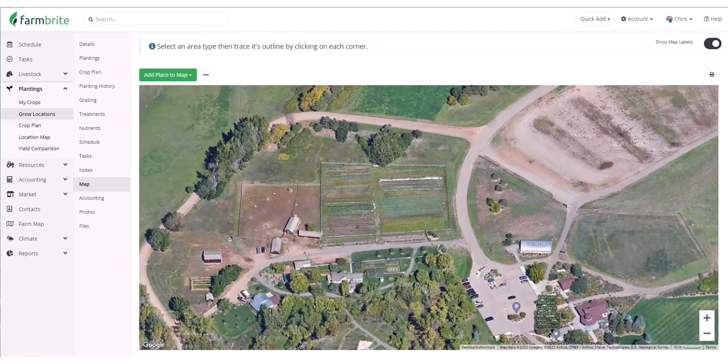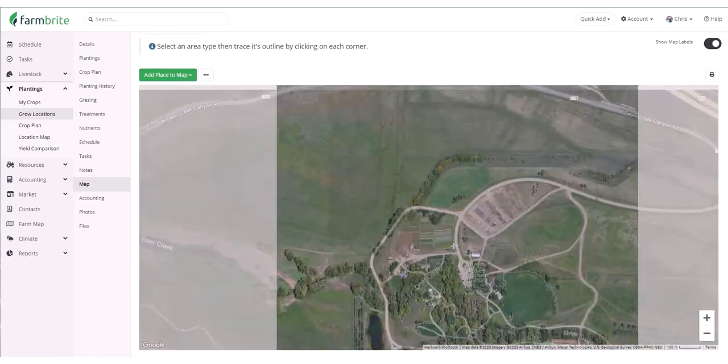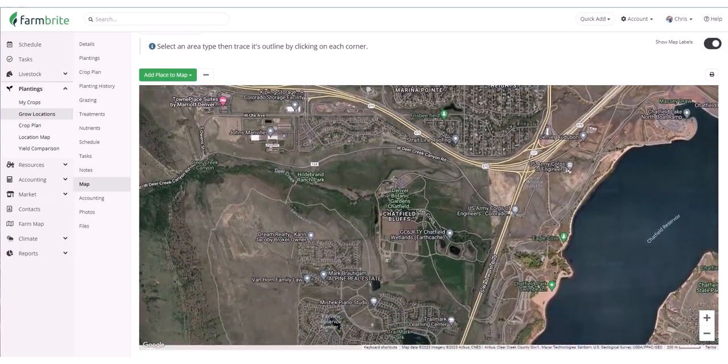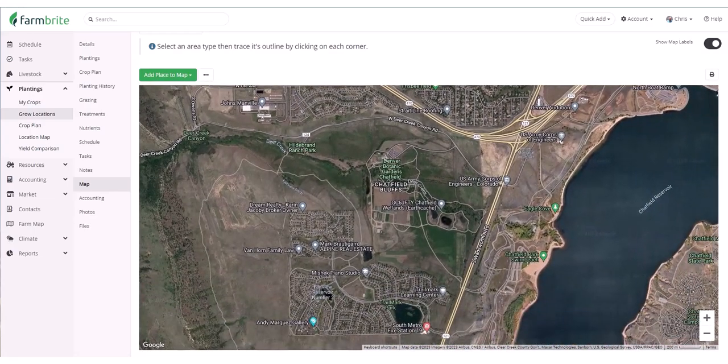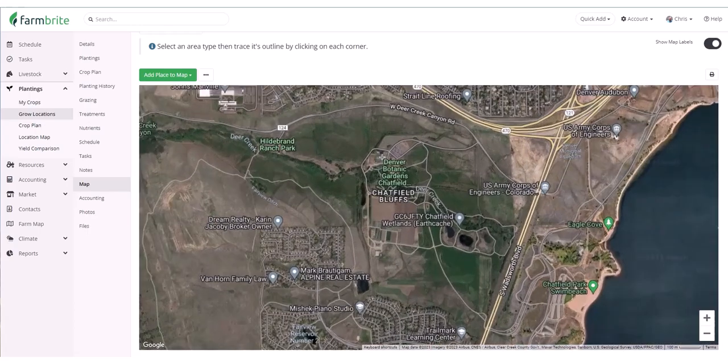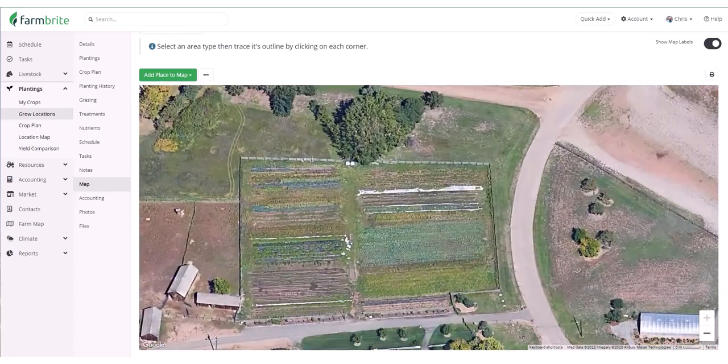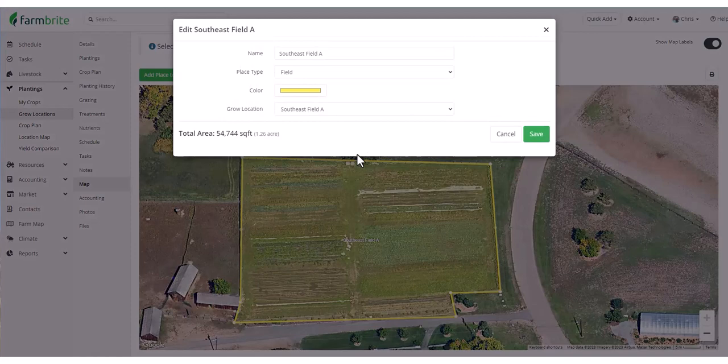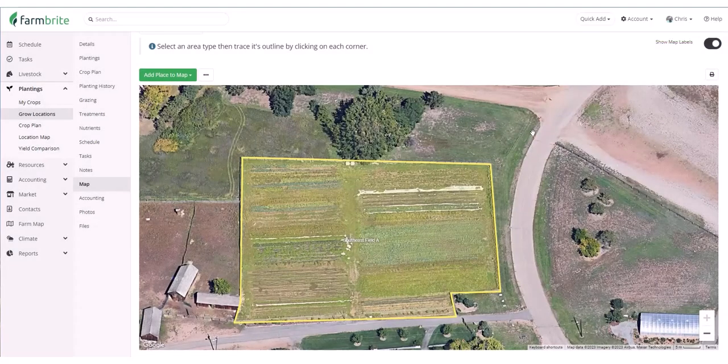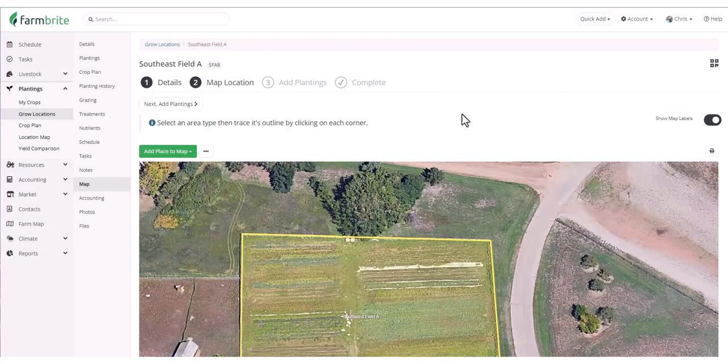The map will load based on your farm address, and you can always zoom out and then move the map if you need to map a grow location in a different area. We're going to outline our field, and we'll see it automatically connected to the grow location we just created. Also note the acreage calculation here as well. We'll save, and then scroll up, and we can use the Next button to add plantings.